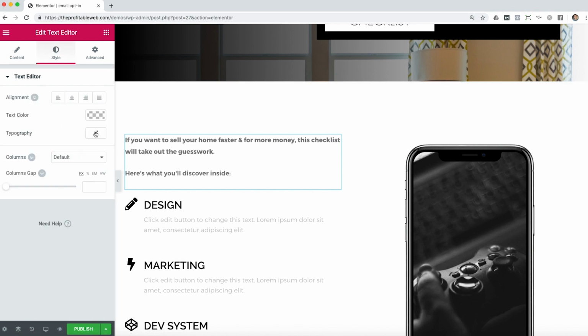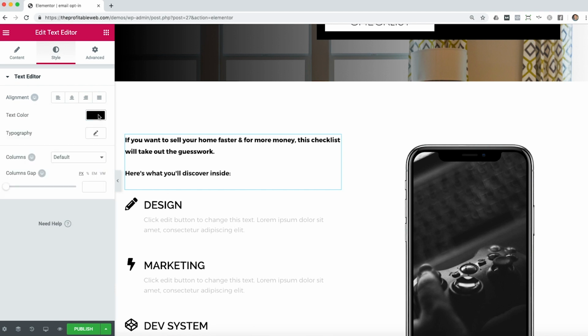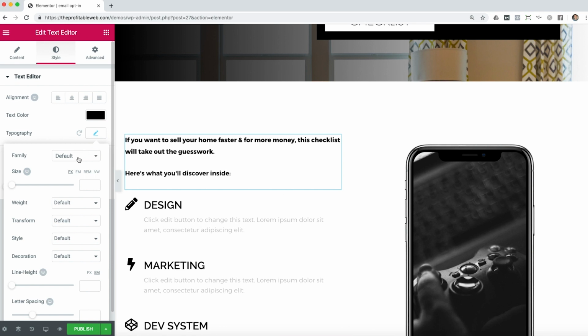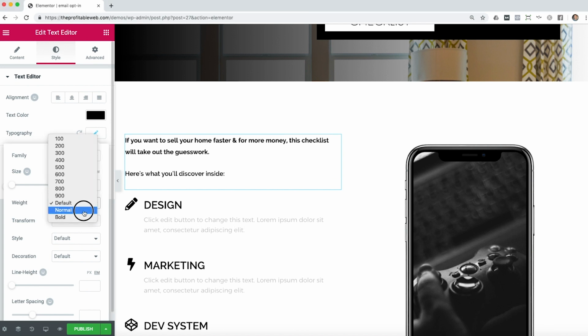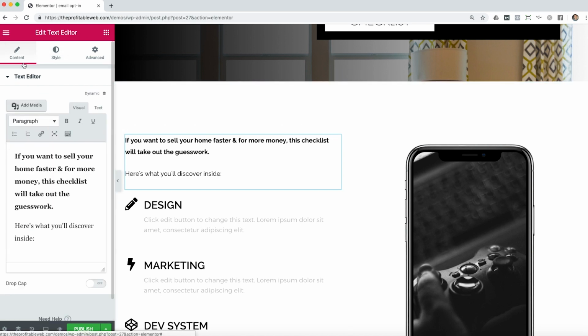And then I'm actually going to change the text to black rather than that gray color. And then under typography, it's given it the body copy font. I'm going to give it the heading font that I've chosen here, which is Raleway. And then under weight, I'm going to change it to normal. That way we can go in content and we can make this top section bold and that section not bold.